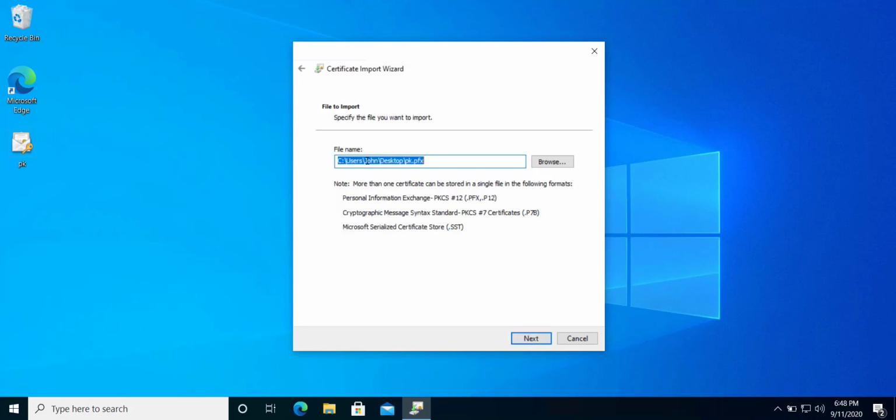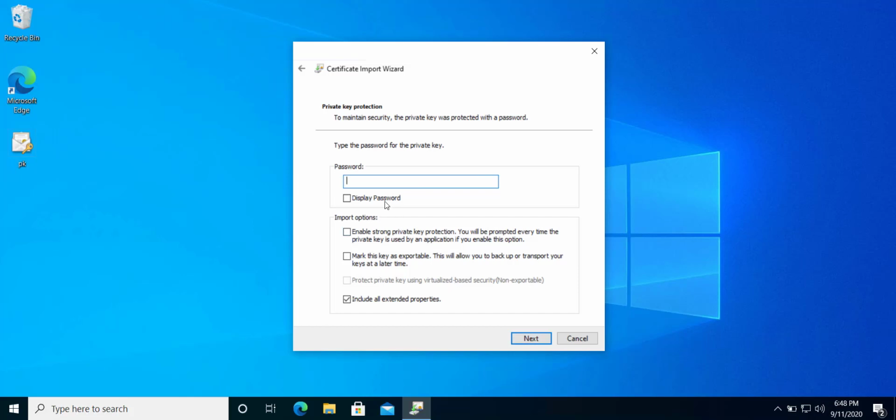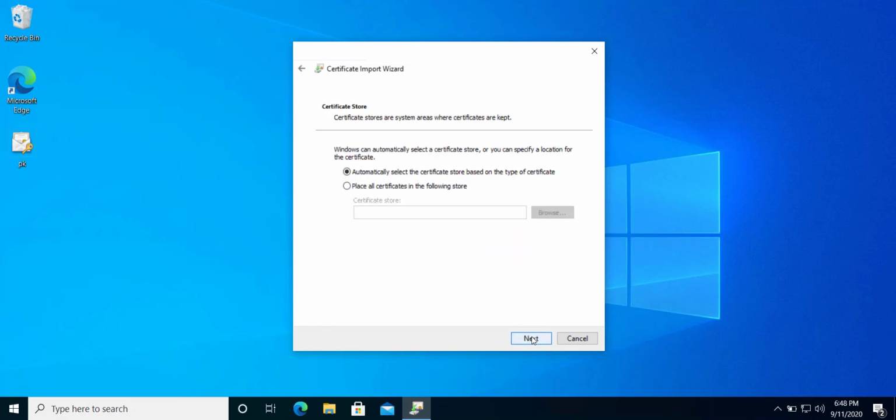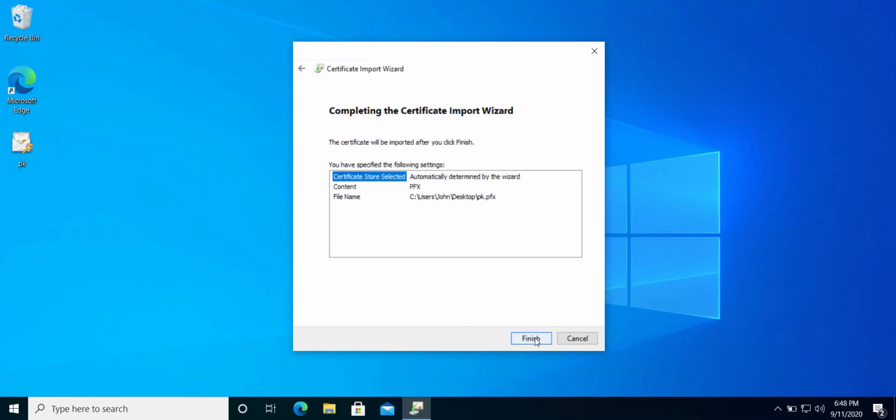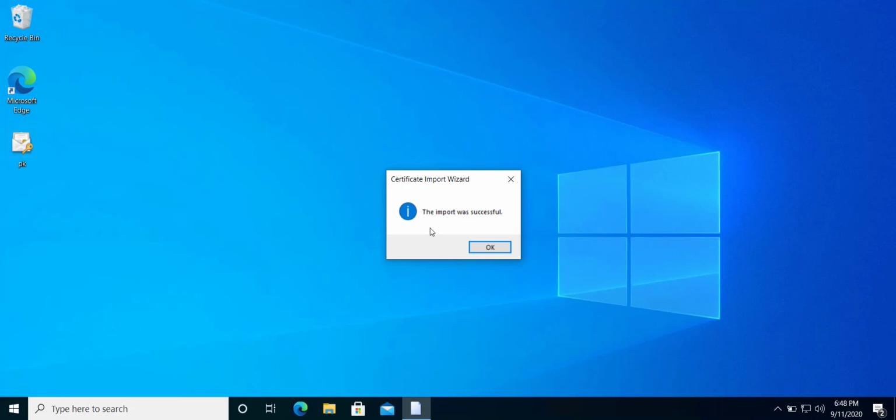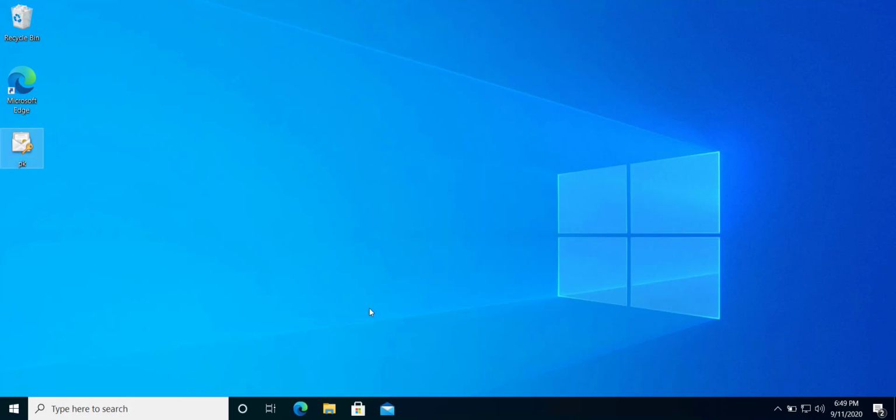And for example, you will save it here, specify where you want to import. Next, and it will ask for the password. As you remember, we already added a password for the PFX file, so it's supposed to be shared from the first user. So I will enter the password and click next, and it will automatically select where to store this file. I will not change it, and on completing the Certificate Import Wizard, finish. The import was successfully completed, so I will click OK.